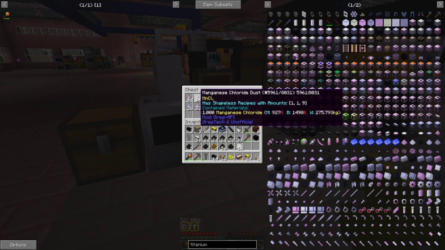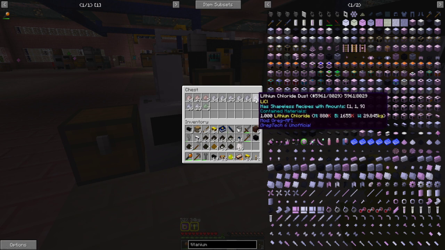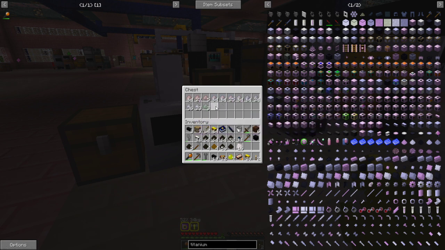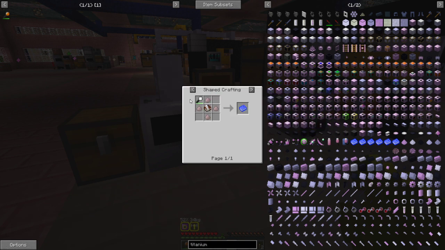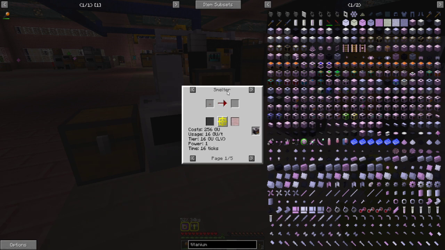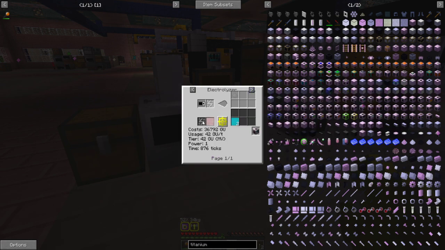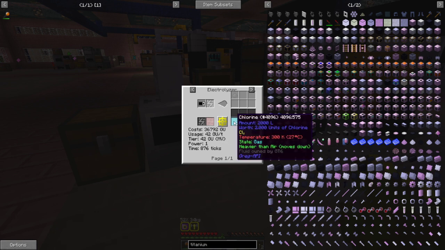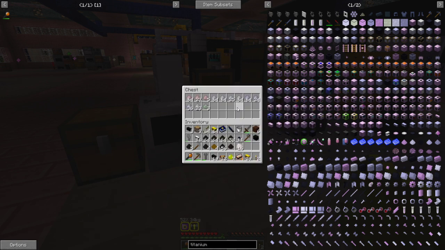Now you'll notice that we have manganese chloride, magnesium chloride, calcium chloride, lithium chloride, and now ferrous chloride. Now these are going to need special processing. Most of them will have to go through a smelter, and then that will go into an electrolyzer at 42 EU, which will give us chlorine and manganese for that one.